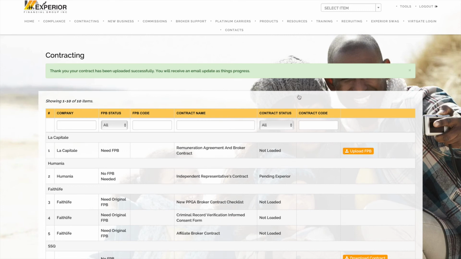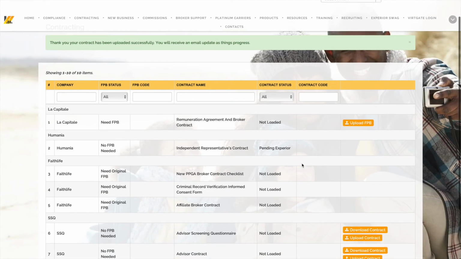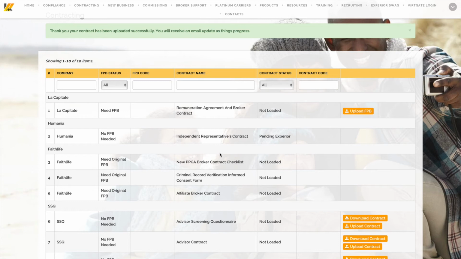Okay, and then it says, thank you, your contract has been uploaded successfully. You'll receive an email update as things progress. So once you send it off, you should be receiving an email as well as a notification that your application has been submitted. During this whole process, you'll be receiving emails. So as you can see, and on here you can always check, our Humania contract is actually pending Experior. So we've submitted it to Experior, and our contracting team has it and is going through it and ensuring that we've got all the signatures and everything we need for Experior before sending it off.